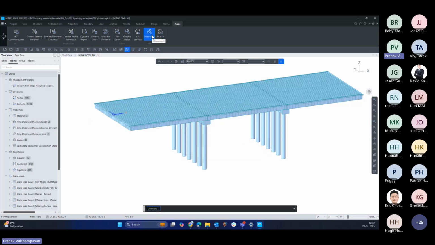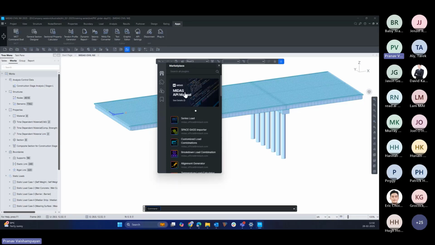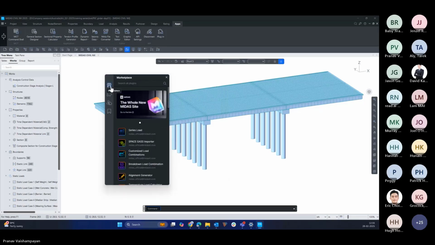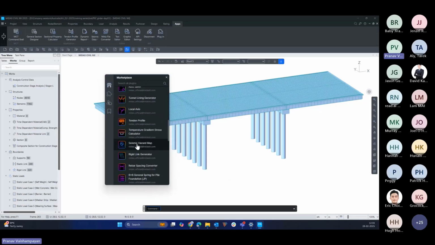We can also use this option to connect and disconnect, but for those using it for the very first time, this is just a detailed explanation. Once you can see disconnect, then go to plugin and click on marketplace. You can observe multiple plugins in this marketplace.